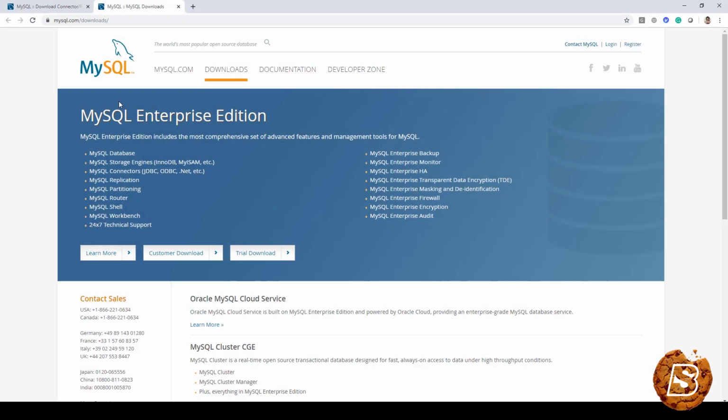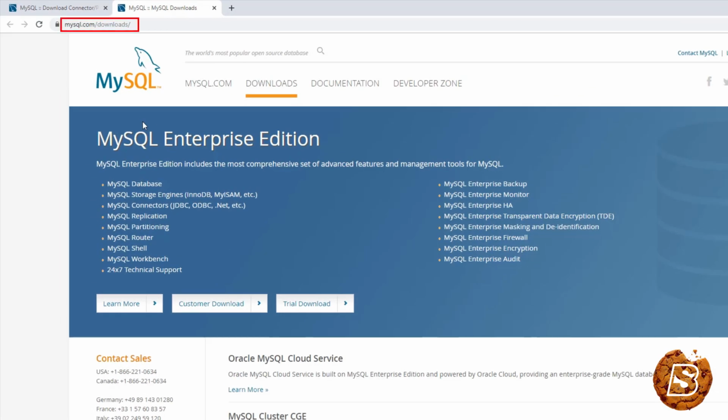This lecture will be taking a look at how we can work with MySQL in Python. So the first thing that you need to have on your system is MySQL installed, and you can do that by visiting the mysql.com/downloads link. We're not going to cover how to install MySQL on the system. We'll be demonstrating how we can connect to an existing MySQL server.